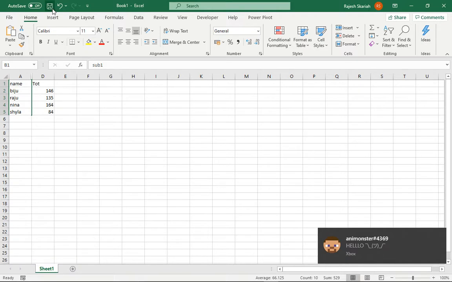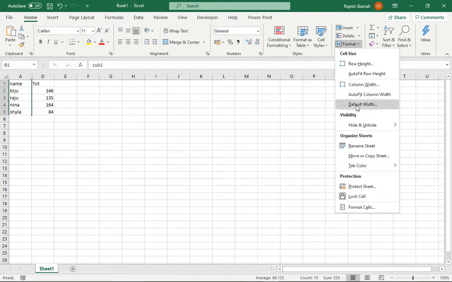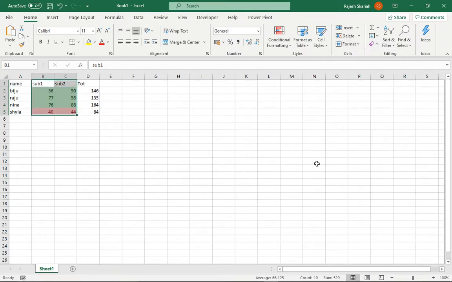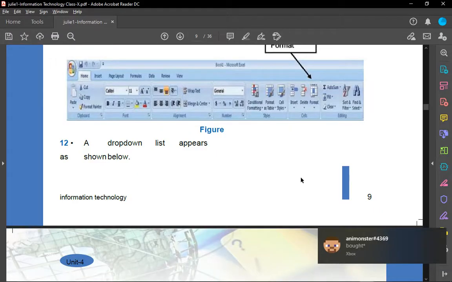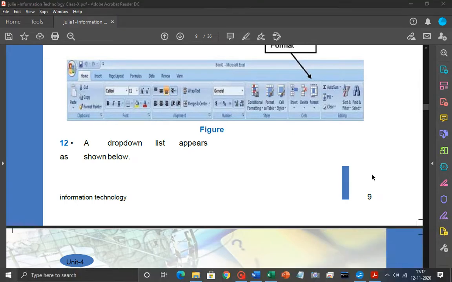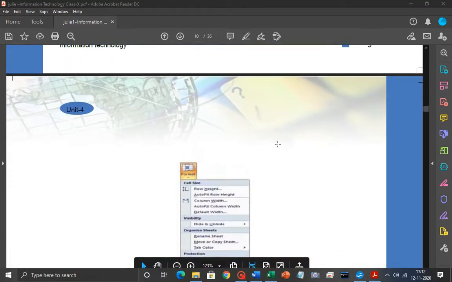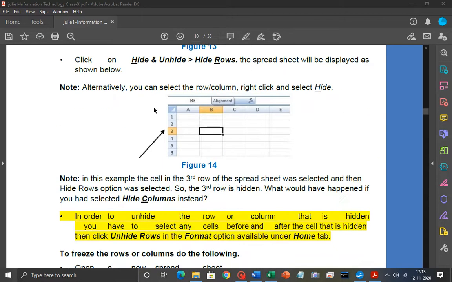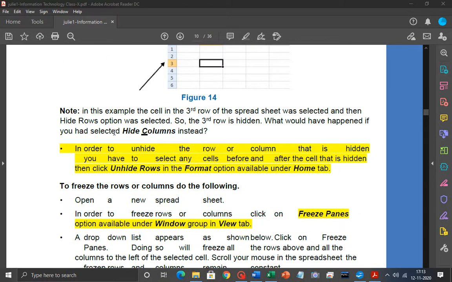Here again we have this, and just go to the format option, hide or unhide. So unhide rows, we need unhide columns, so we will get it back. Understand, this is a way how we can hide or unhide. That is how they have done this hide or unhide option. Click on hide or unhide, hide rows or hide column. Which option you want, you can select it.